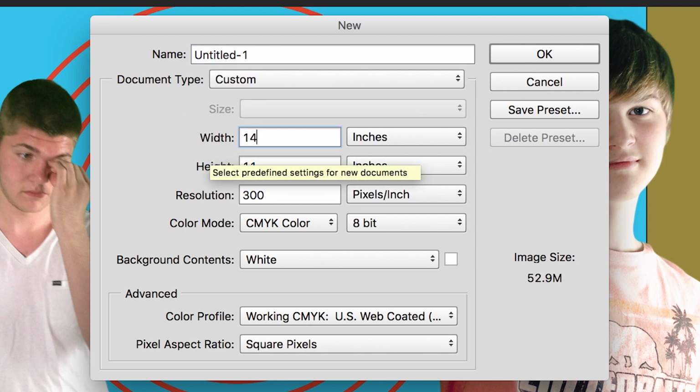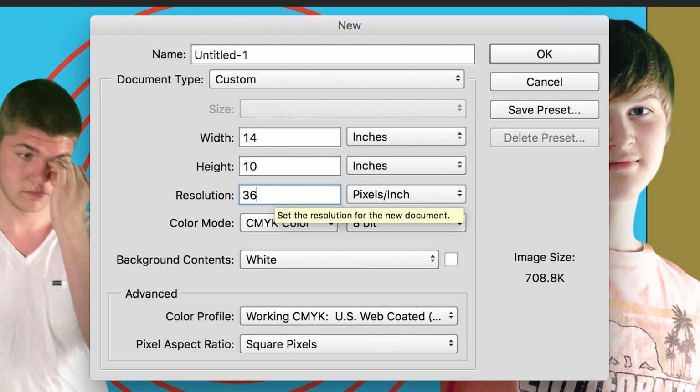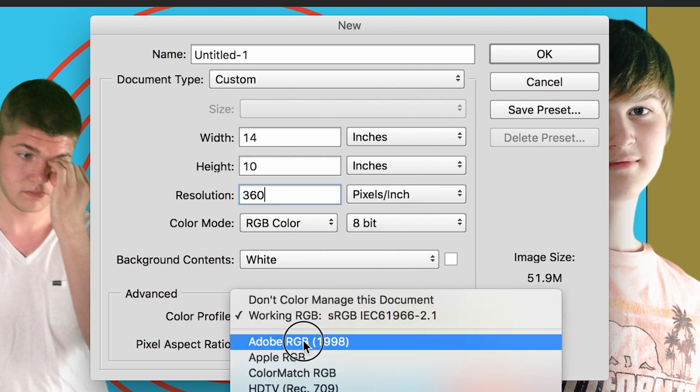And then let's make a 14-inch wide document and a 10-inch high document. And I don't mind if you change these slightly. For instance, if you want to make it bigger or you want to make it a different proportion, if you want to make it square, you can make it 14 by 14, but make it a fairly large size and make it 360 pixels per inch, which is what they like at the output center for printing. And then choose RGB color. And then under Advanced, we choose Adobe RGB.